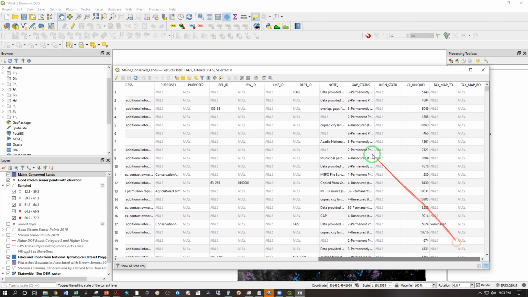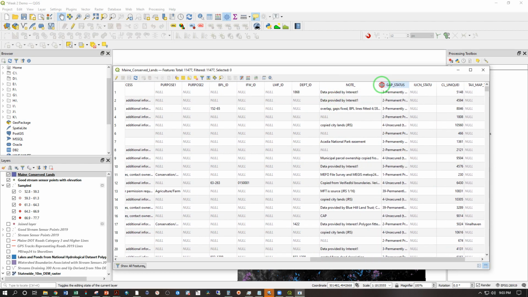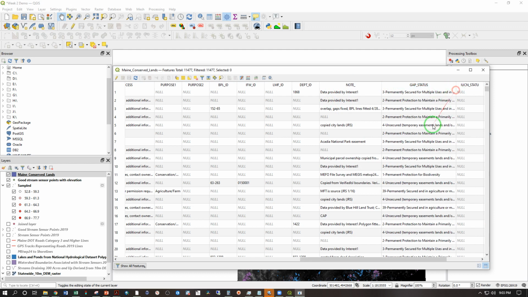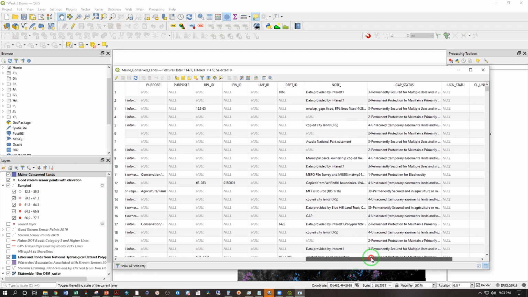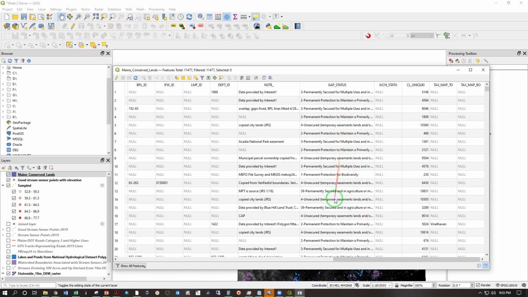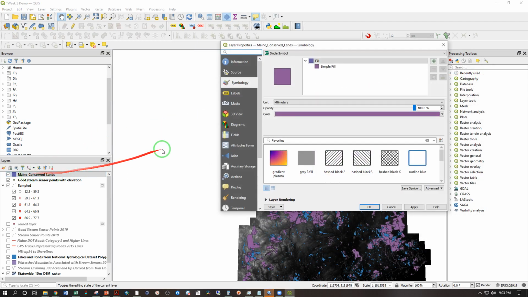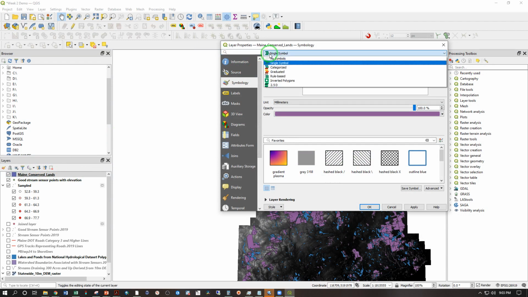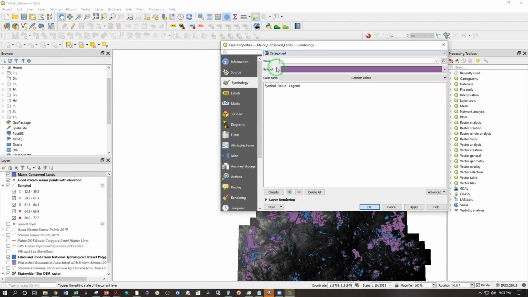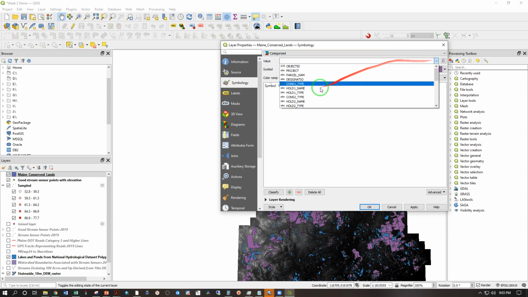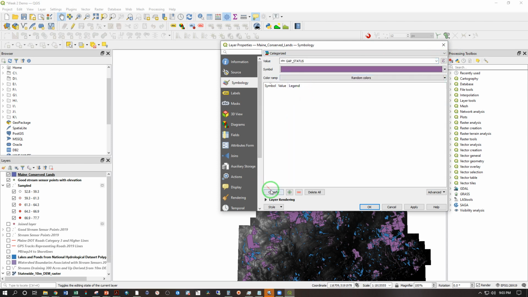Scroll all the way to the right here. We have some notes. We have some status, permanently protected, temporary easements, different categories. Any of these things we could display by their category. Let's try showing all of these by their gap status. Close. Double-click on Maine Conserved Lands. Instead of single symbol, display by categories, where the value is our gap status, classify.